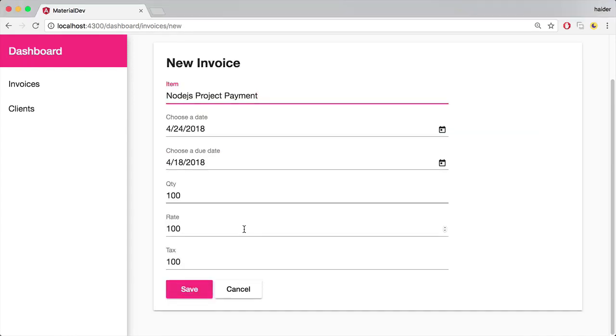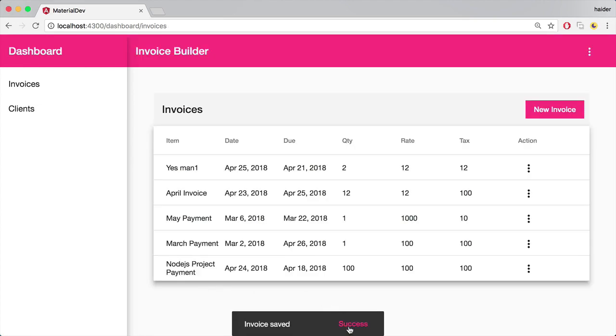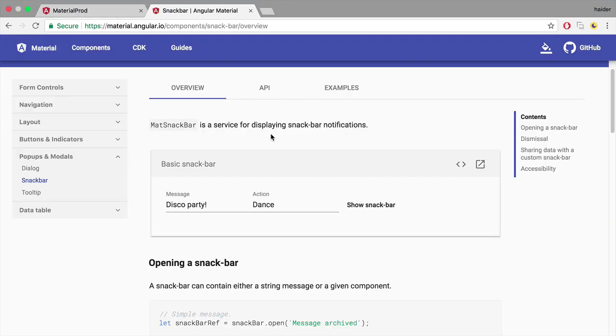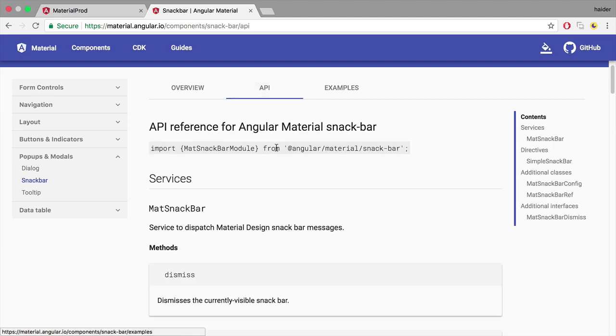If the user has created the invoice successfully, we need to display a little notification, like the user has created the invoice, and we need to navigate to the dashboard/invoices route. If you check out the documentation, you will find the snack bar module. You can use this snack bar module to implement the notification.